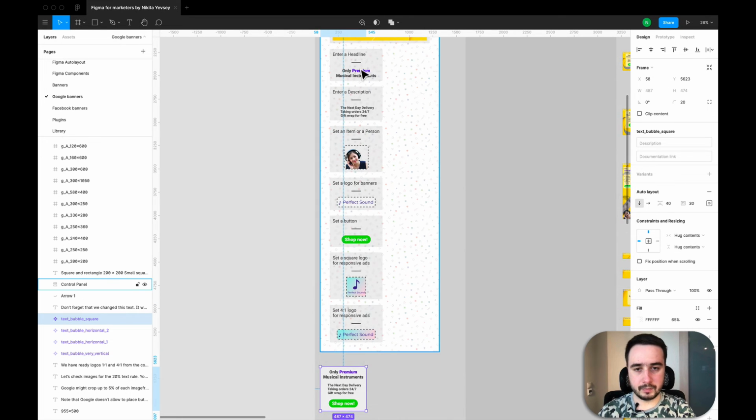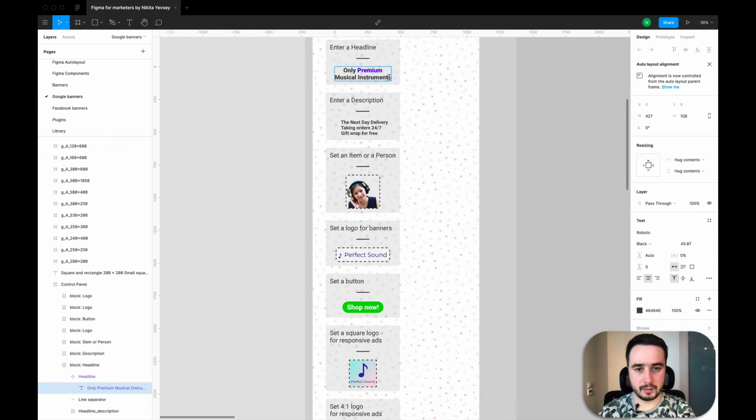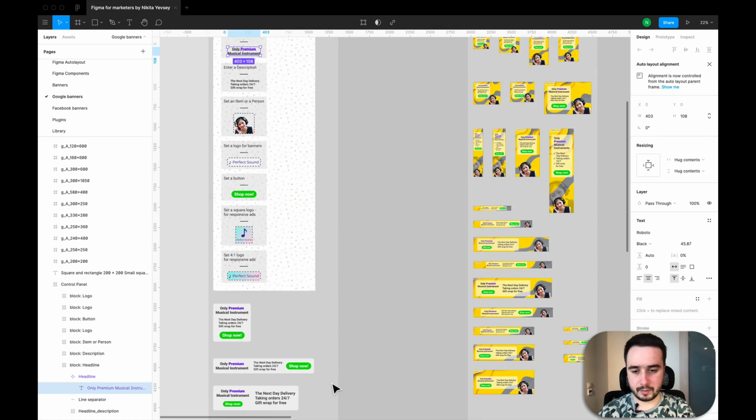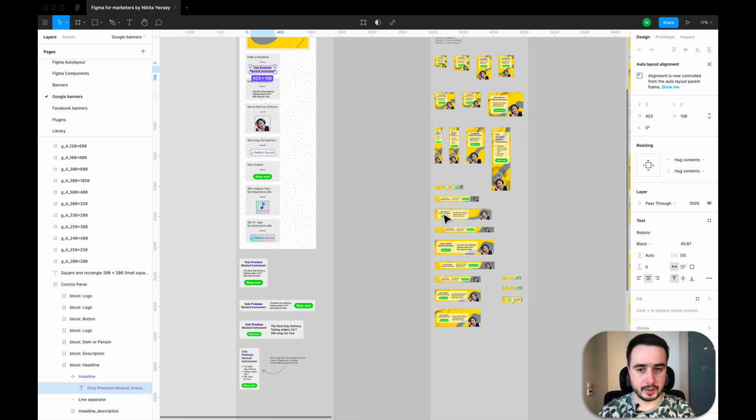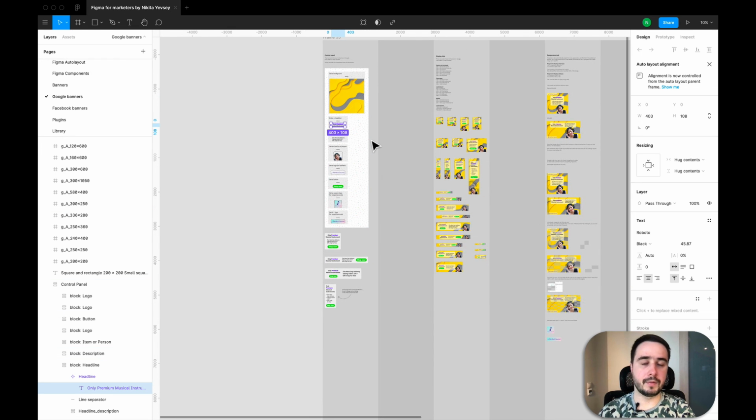For example, I'll change something here. And all the changes are seen here and here, at all the banners. And this is a good way to organize your files, your components and your objects. Hope you will use it as well.